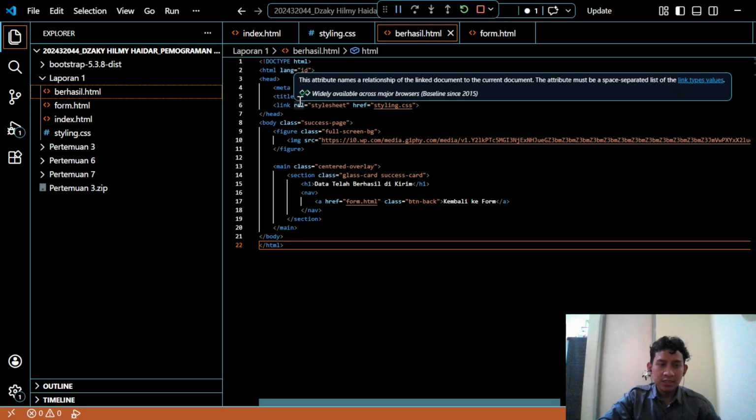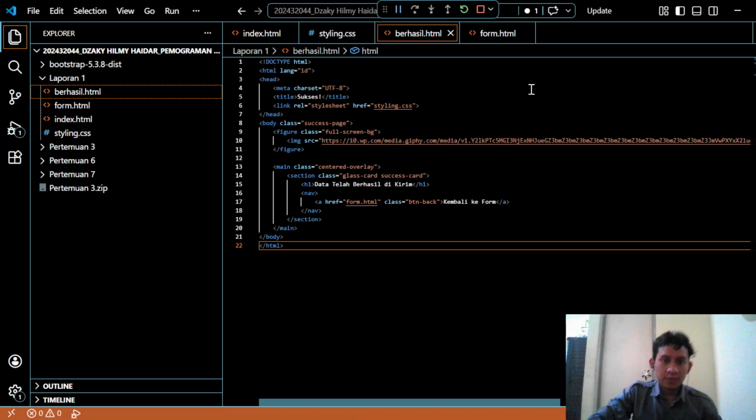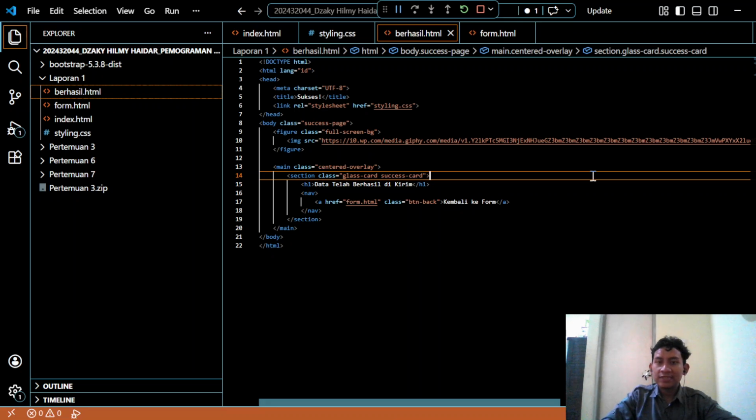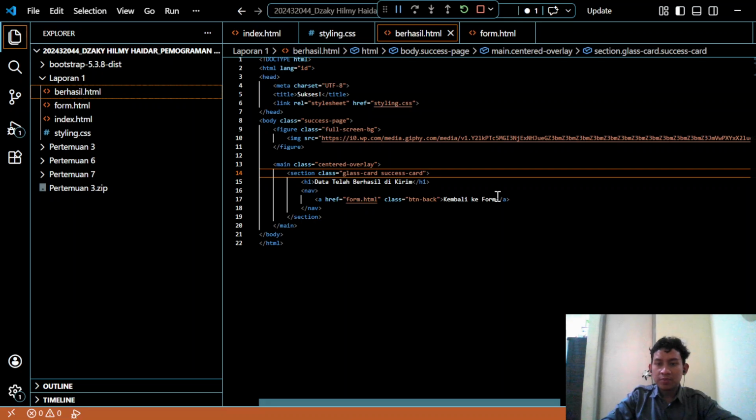celebratory GIF that I got from Giphy. This adds a touch of personality to the project while maintaining semantic correctness. I also included a nav section with a back to form button, or in Indonesian, kembali ke form. This is a crucial UX element because it prevents a dead end navigation, allowing the user to easily return and interact with the application again without using the browser back button.